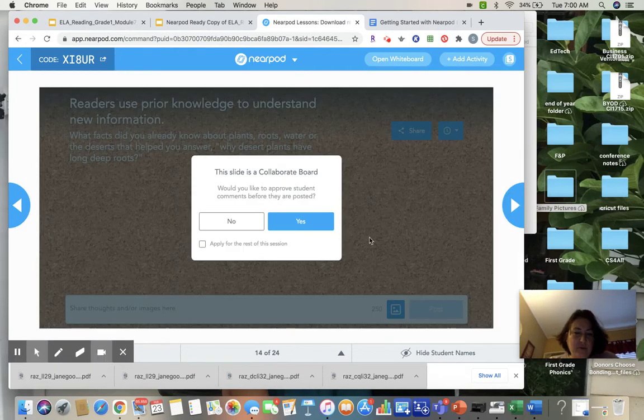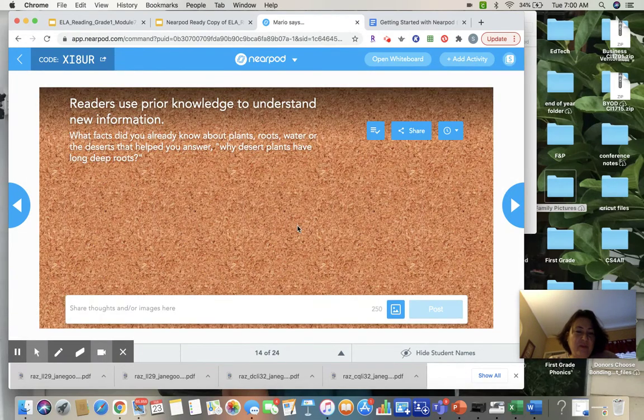So this is what you would call the collaborative board. So here you're prompting the students to think about what information they already know about plants, roots, water, or deserts that help them understand the posed question of why desert plants have such long, deep roots. So students would write whatever fact they know that helps them understand that here, and it posts like a bunch of post-it notes. You can choose the option if you want to see it first before it just goes up, or if you want to allow them just to come up.